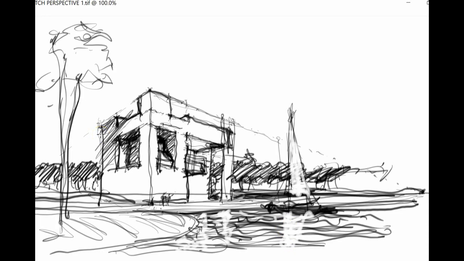Throw some shadow on the side. Again, I'm going real fast. Hope you'll take a little more time and do it carefully. That's what I got for now. Take a shot at it.